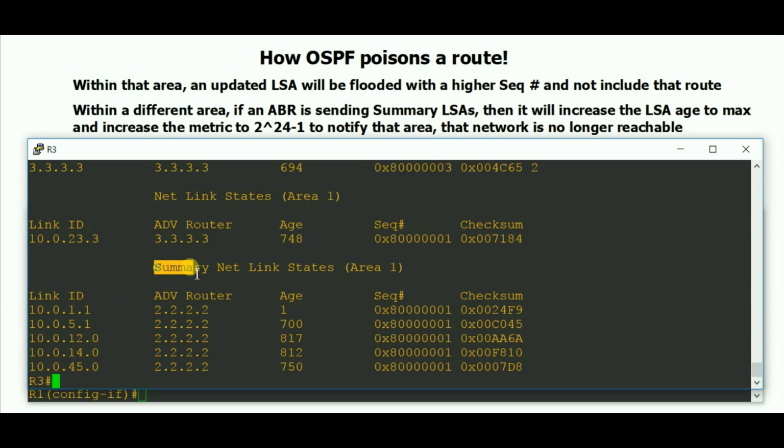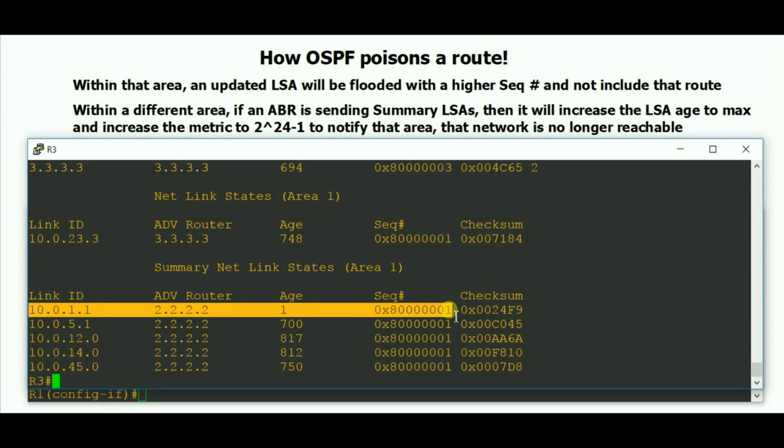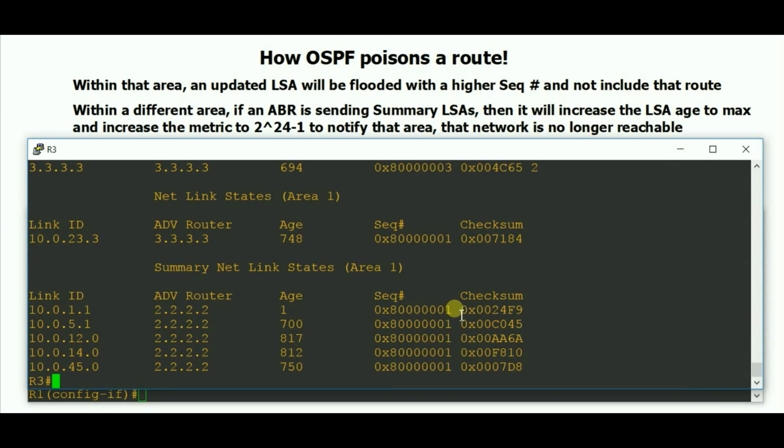Notice that it is a summary LSA, and that's the loopback for that specific route. All right. And this is a brand new LSA, because now you see that the sequence number is 1, and also the age is 1 second. So I have 1, 2, 3, 4, 5 type 3 LSAs.